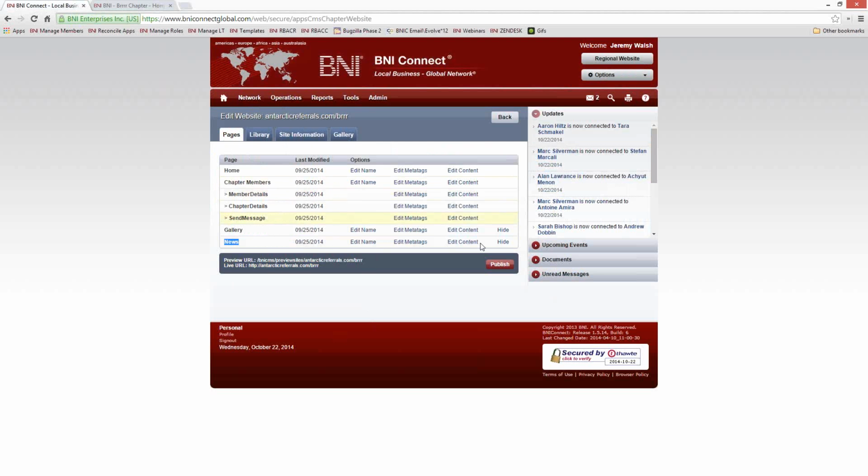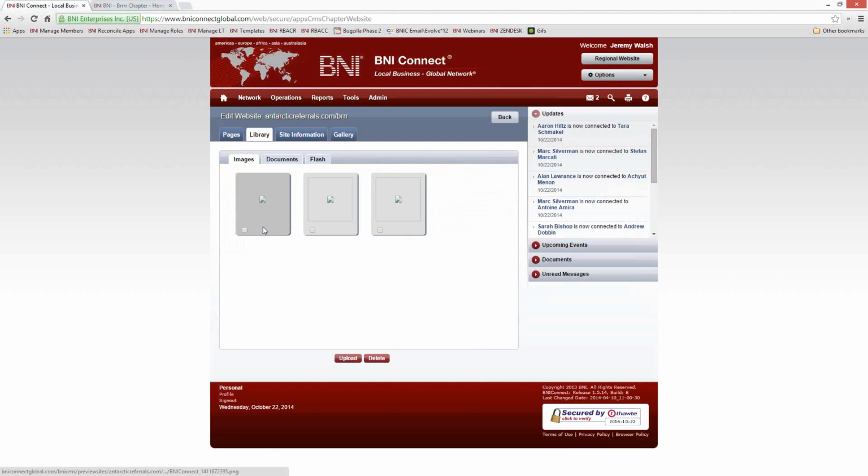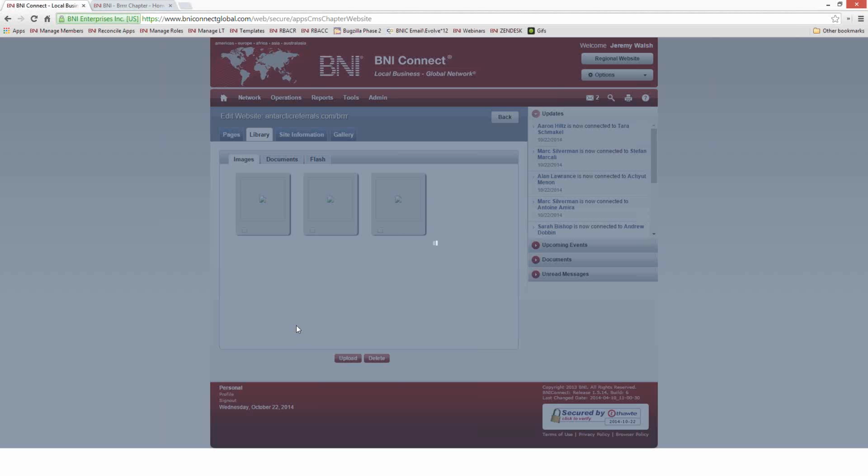Now, before I get into all the different things within this page, the second page is the library page. What the library page is for: if you want to put your own photographs on the website, you need to get those photographs up and onto the BNI Connect server. And we do that by uploading them into the library. So all we need to do for that is click on the Upload button.